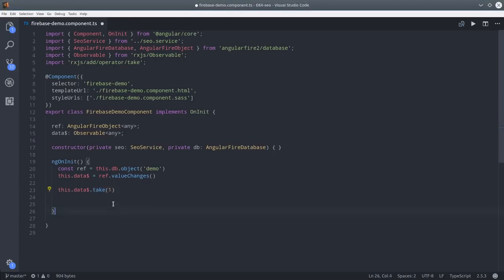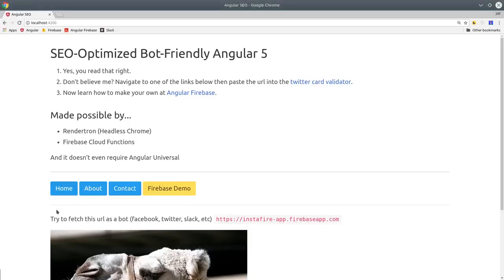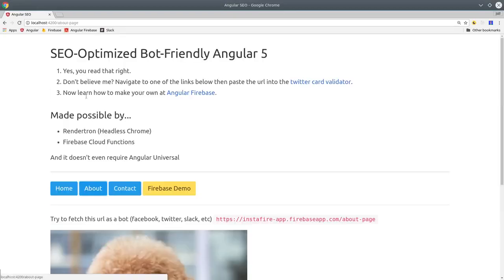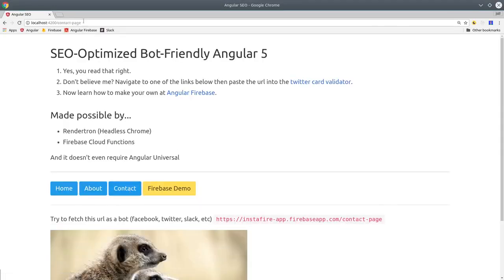To set the meta tags, we're going to call take(1) on the observable, and then subscribe to it, and with the emitted value, we're going to use our SEO service to set the meta tags. The data we get back from the subscription will be that data we just looked at in Firebase, so we can set the title, description, and image meta tags. So that's all we need from Angular. Now it's up to Rendertron and Firebase Cloud Functions to make this SEO friendly.